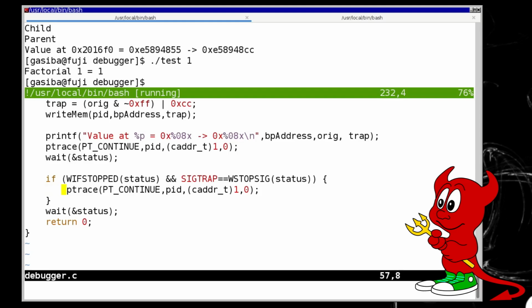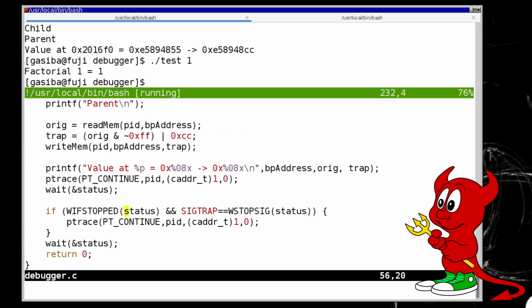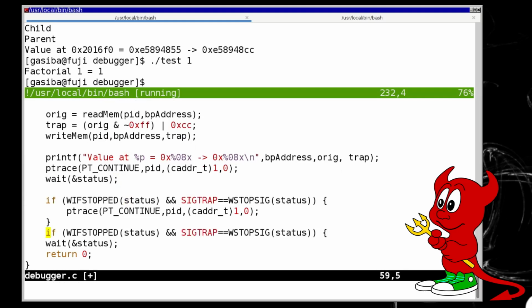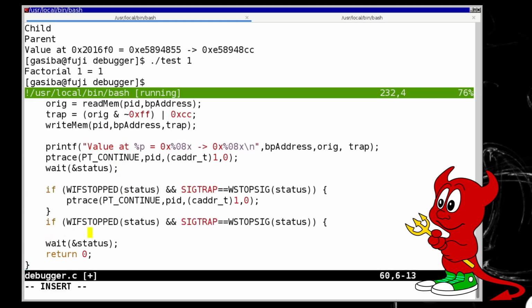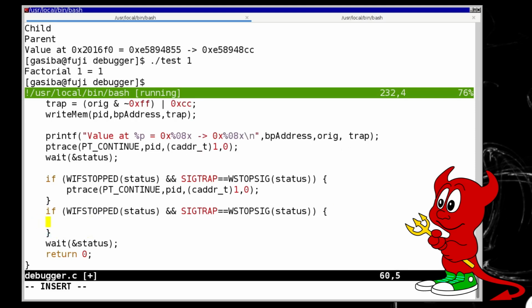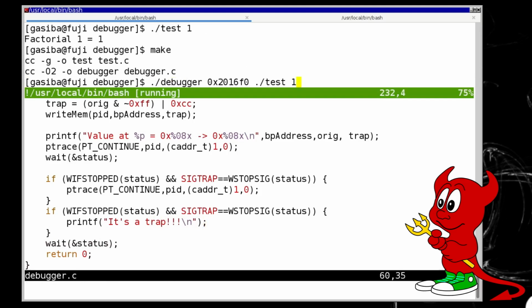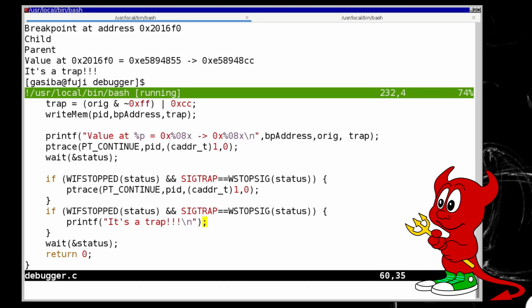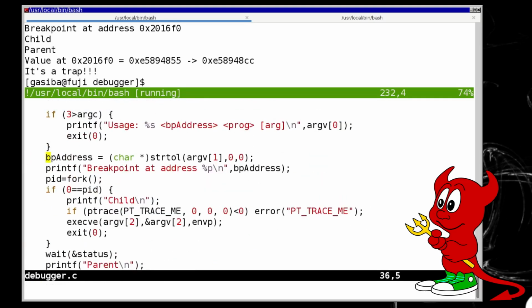Yes, we are not seeing this because I'm telling it to continue, but the trap is still there. So we are still getting another trap. Let's try to see that this is the case. Printf, it's a trap. It's a trap. So let's try to continue. It's a trap. This should not happen because we have not removed the previous trap, so we are going to have to remove it.